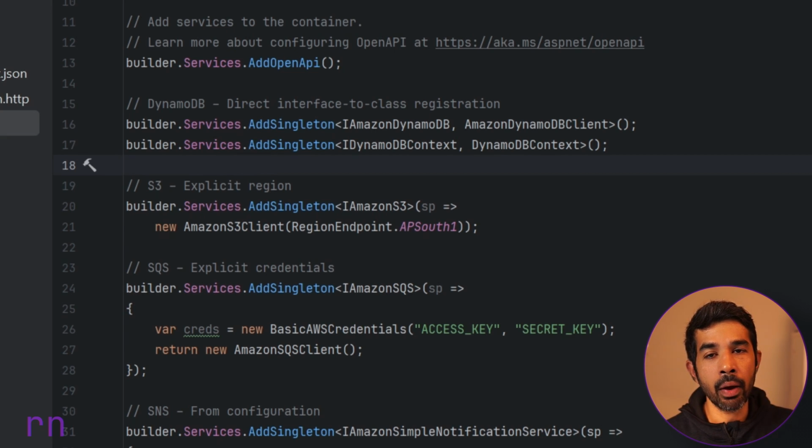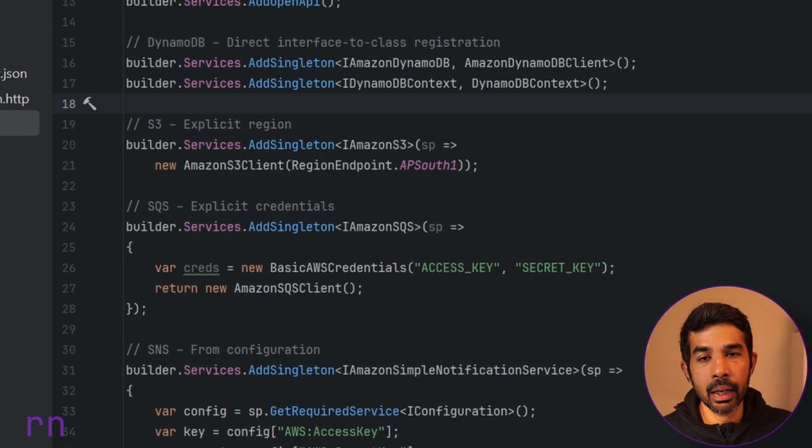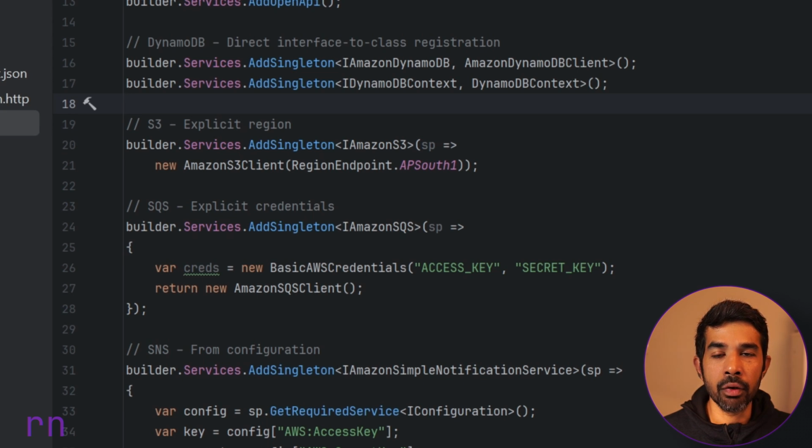Similarly, when I have to use Amazon S3, I can use add singleton of Amazon S3 and specify the instance directly here. So in this case, I'm overriding the region and I'm specifying an Amazon S3 client. In both these cases, since I have not explicitly set up the credentials, it is taking from my environment variables that is configured on my local machine.